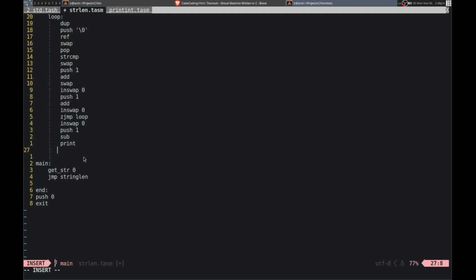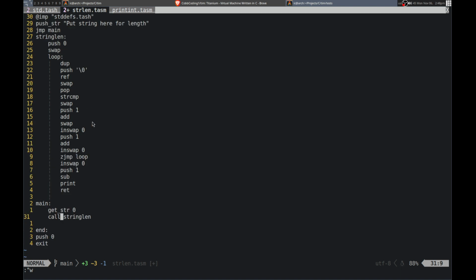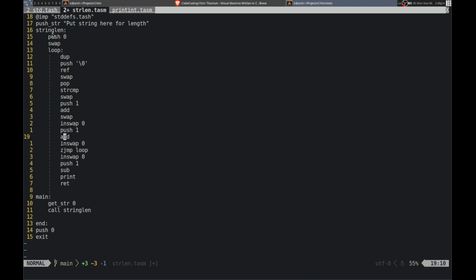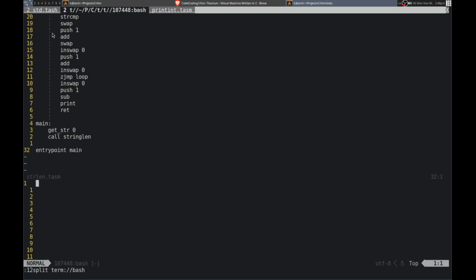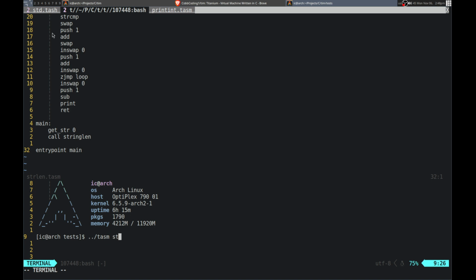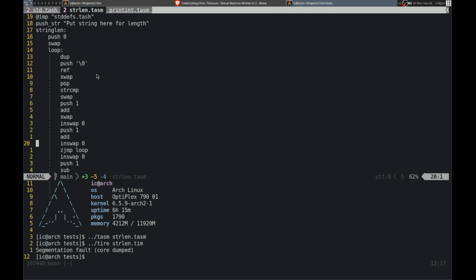Yeah, this is actually a pretty old example, so we can actually call rather than using jumps. Call string. And yeah, so get str 0. So that is what we want. And this can be the entry point. Main. There we go. And I will move it down here. We don't need the end. And let me try to compile this. Str len.tim. Okay, and it segfaults, so it doesn't work.